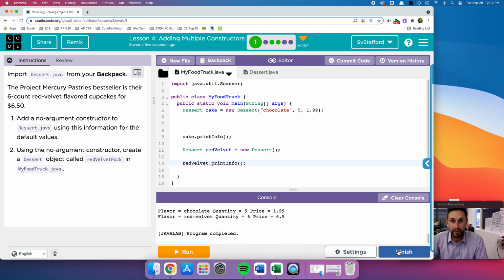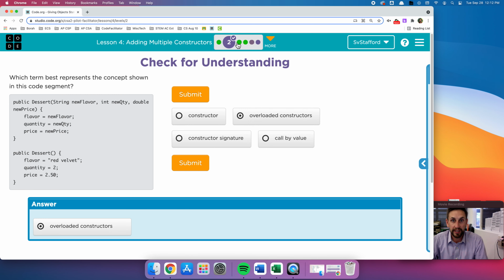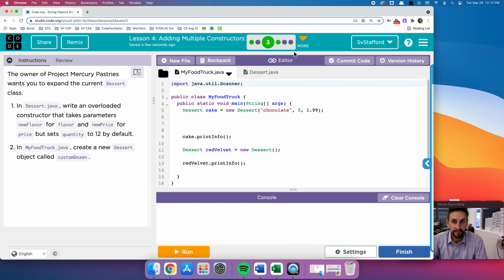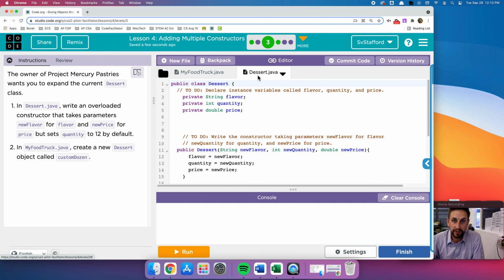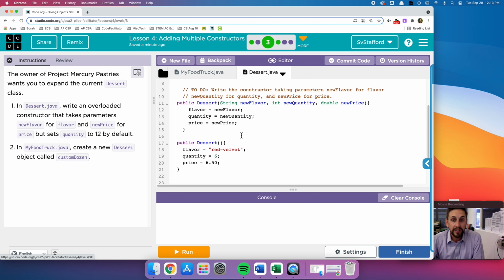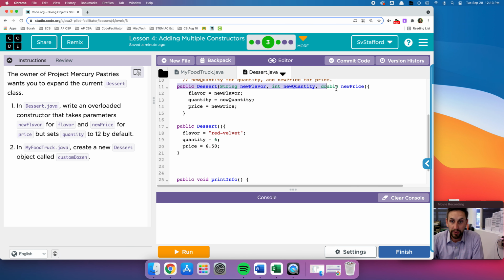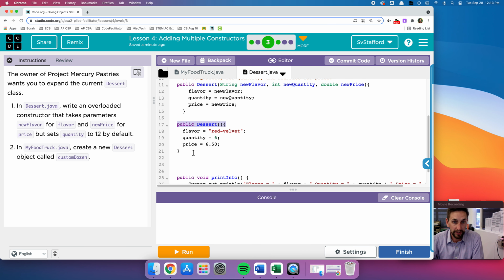When you click finish on that, I'm going to fast forward to the second programming lesson, and it says the owner of Project Mercury Pastries wants you to expand the current dessert class. In dessert.java, write an overloaded constructor that takes parameters new flavor for flavor and new price for price, but it sets quantity to 12 by default. So this is another overloaded constructor. I've got a constructor with 3 parameters, one with no parameters, and then we're going to have a constructor with 2 parameters. It still needs to be public, named dessert, the same name as the class.